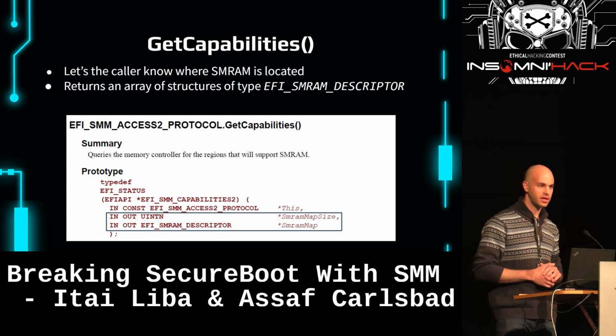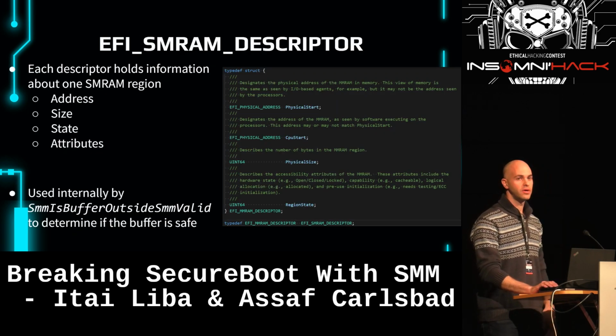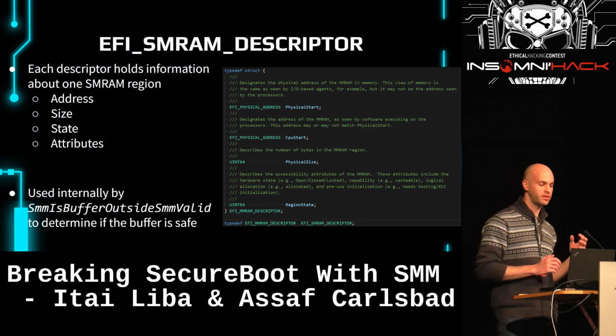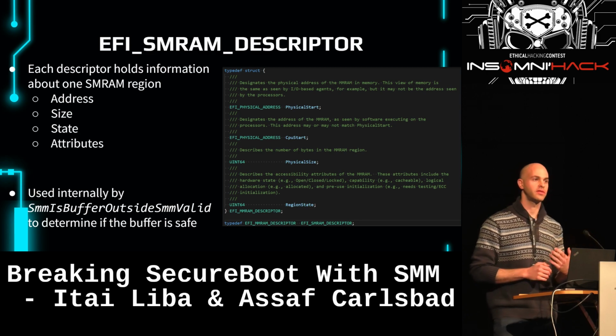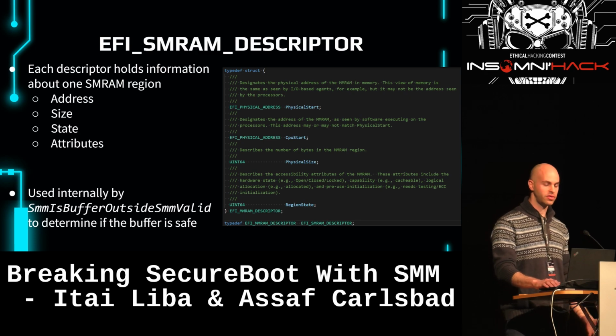So when you call this method, you get in response an array of structures of type EFI SMRAM descriptor, where each SMRAM descriptor holds information about one active SMRAM region and includes important information such as its base address, its size, state, attributes, and so on. Now, what matters for our purposes is to know that these SMRAM descriptors are actually used internally by functions such as SMM is buffer outside SMM valid to determine if the caller provided buffer is safe or not.